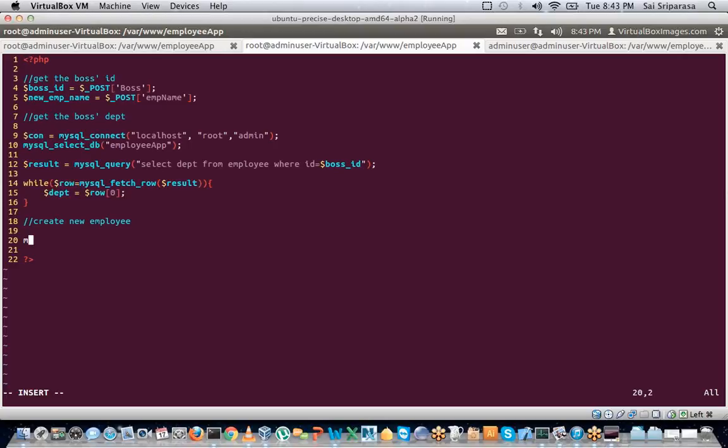Okay, so we'll again say $result is equal to mysql_query. So insert into employee name, department, and boss ID values. We'll have to say $new_employee_name, and then we'll say $department, then we'll say $boss_ID. Okay, and that should do it. So now we are adding the information.